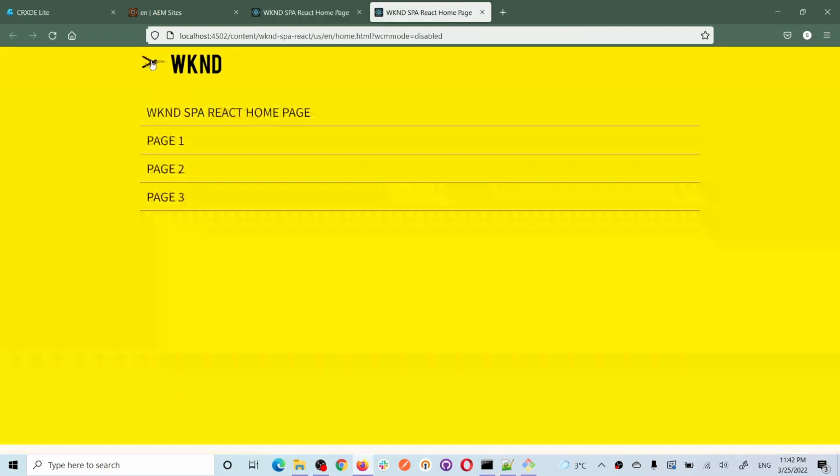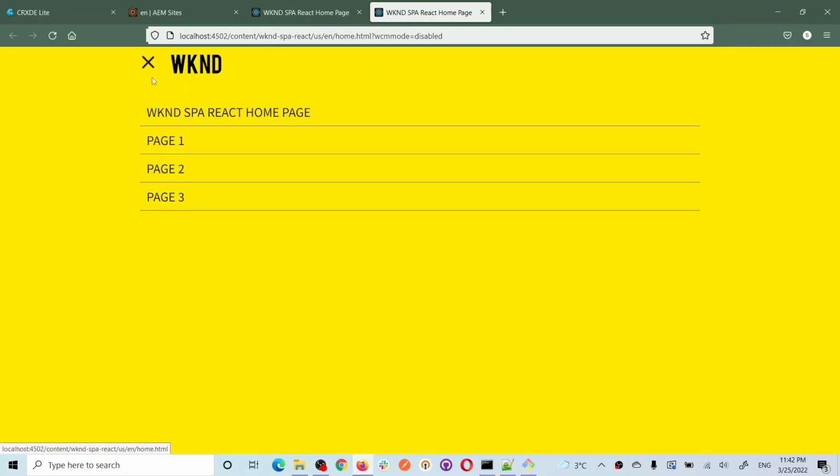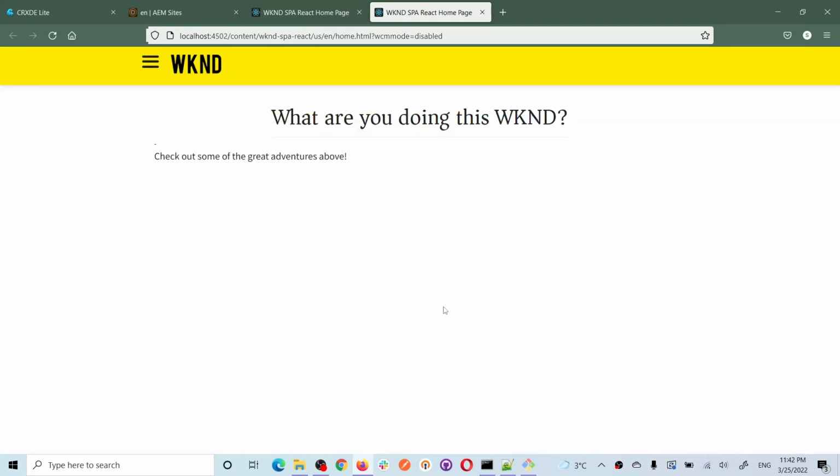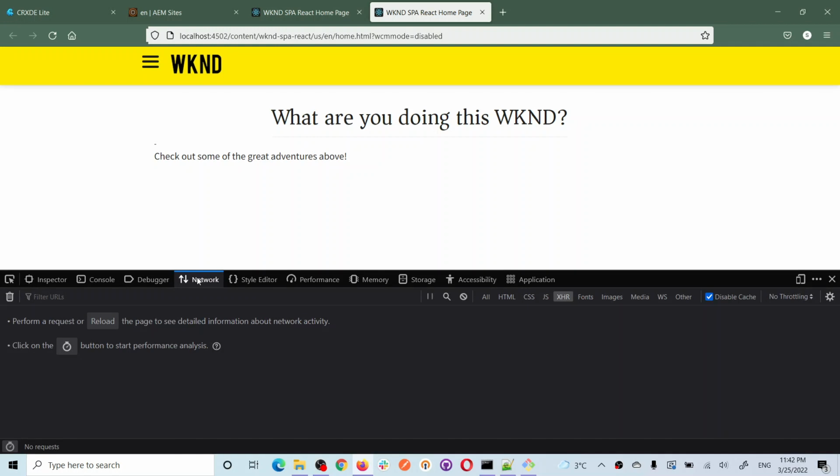Okay, so if you see, this is the navigation. Now the important thing is, let's check the network tab.